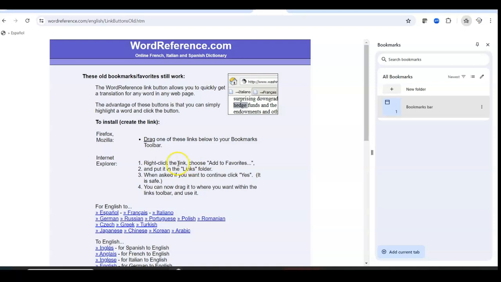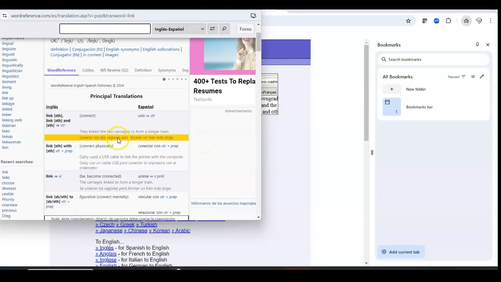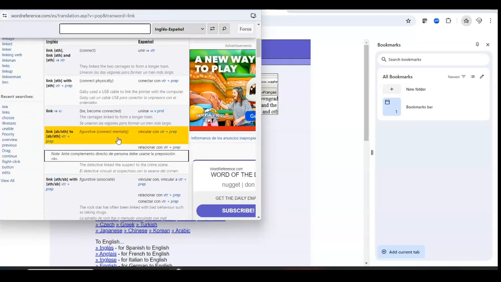What you'll do is highlight any word that you want when you're using Google Chrome. Let's say you're on a web page that you navigated to using Chrome. You click on the word you have an interest in, and you click on the bookmark, and there you have a whole bunch of information to explore on that word.